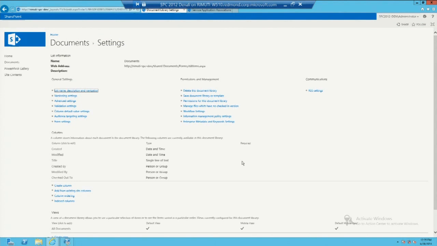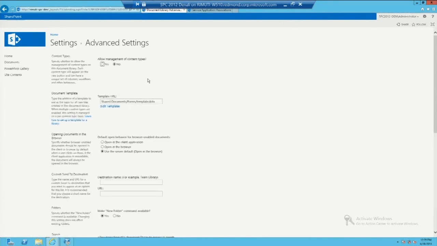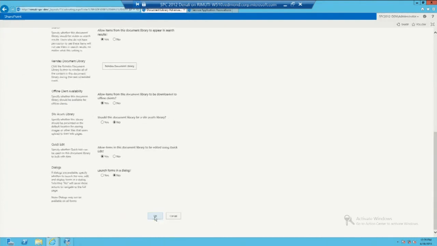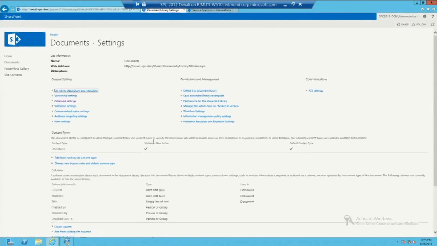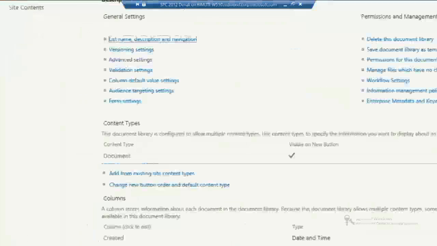Library settings. And you'll see nothing here, no section where I can configure additional content types because, for whatever reason, SharePoint by default does not display configuration of content types. So if I click on Advanced Settings here in the library settings, the first option is to allow management of content types. Yes, I want to do that. So click Yes, click OK.